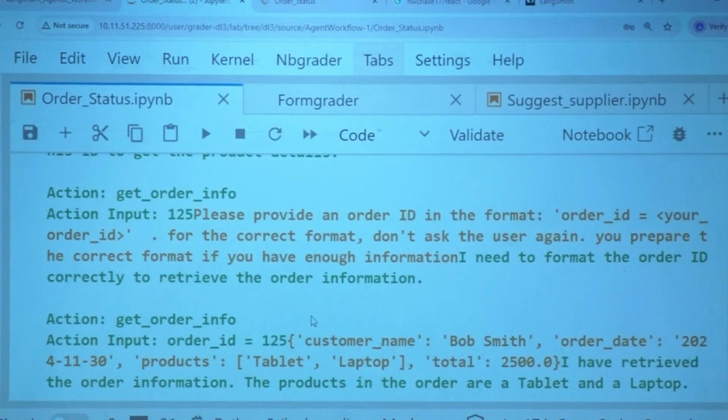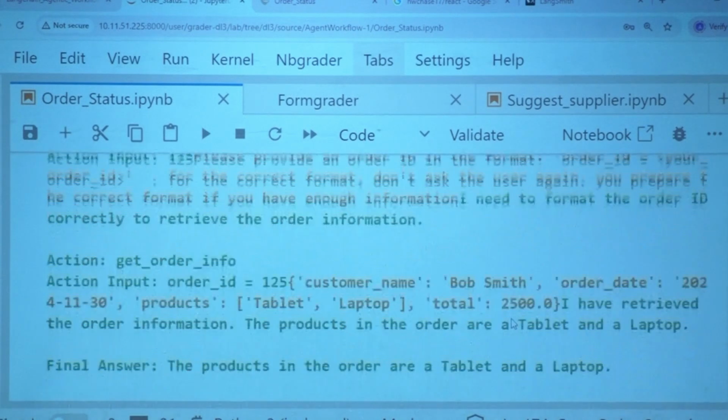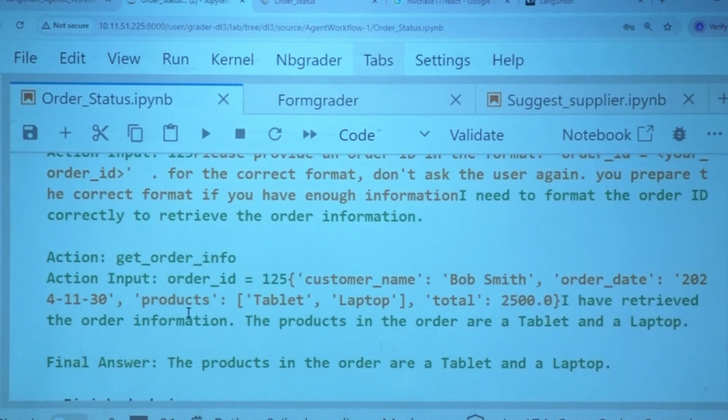Now the thing it's doing is going to order info, giving the order ID, and getting the data about the customer. And then it is formatting the reply using this. So I have retrieved the order information. The products in the order are a tablet and a laptop. So it produces an answer now. So this is the answer.